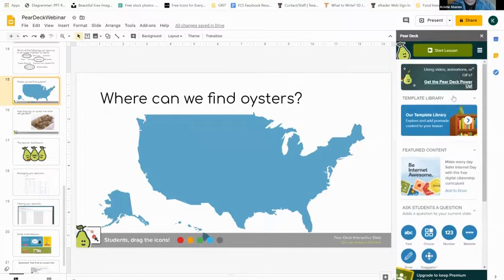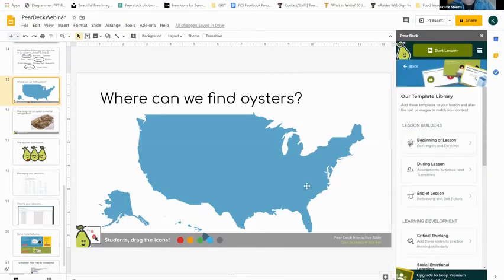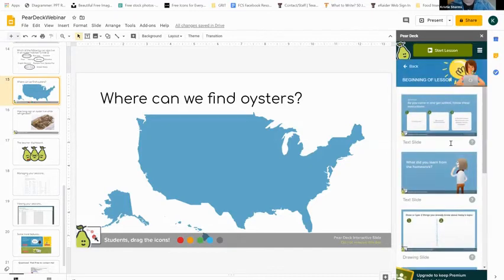And then also in the template library, which I'm going to go ahead and show you right now. This is the template library. These are things that they have already developed. And there are not nearly as many free ones as there are in the premium. So this is the premium right now.